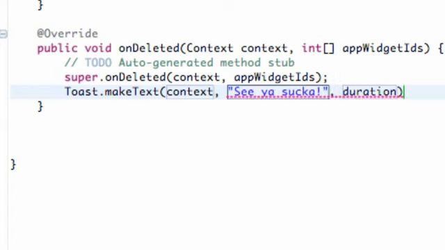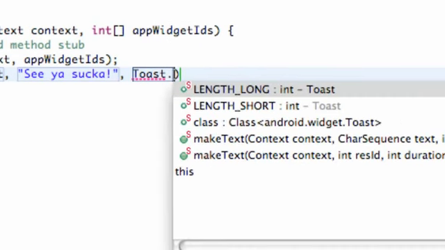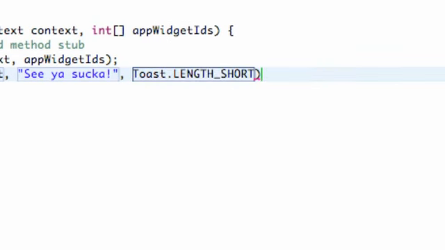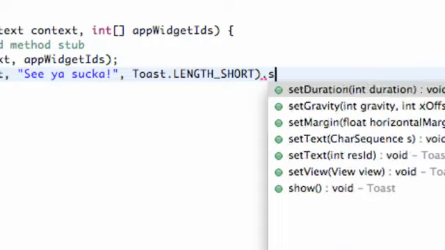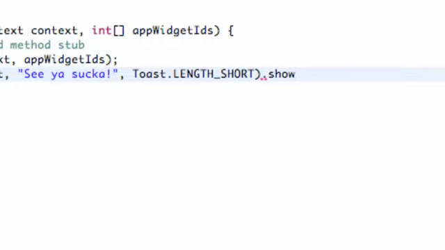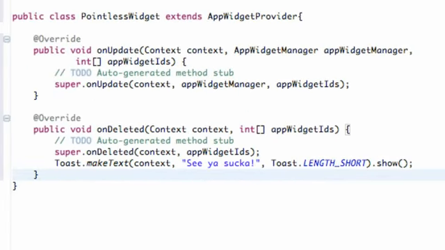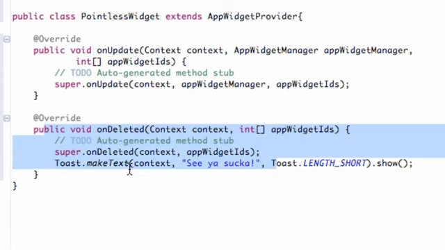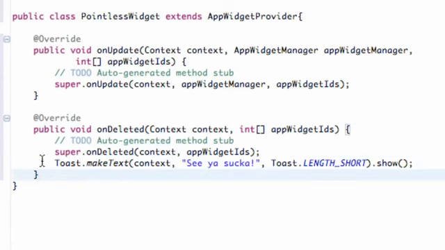and something like that, and also set the duration. So Toast.LENGTH_SHORT, and then all we have to do is .show, not shot, show, and there we go. We'll show this toast when we delete our widget. Just kind of an introduction for creating a widget and this onDeleted method. Hopefully you guys kind of understand that.